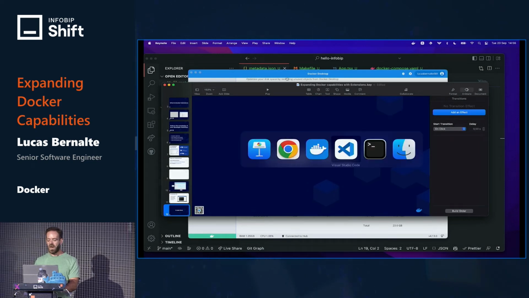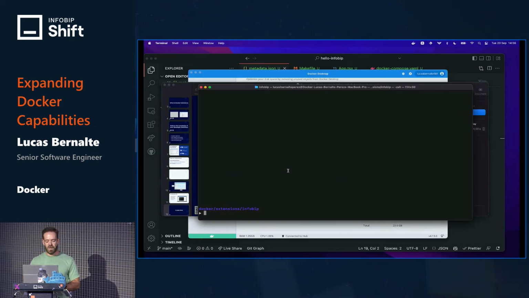All right, so we're going to start from the terminal, and we're going to run the docker extension init command. Is the font okay? Can everyone see? Okay, all right.